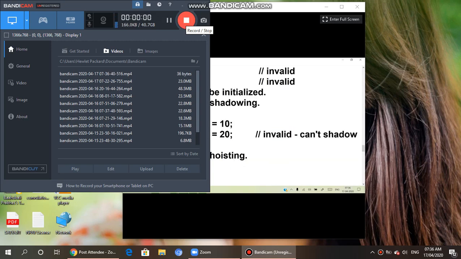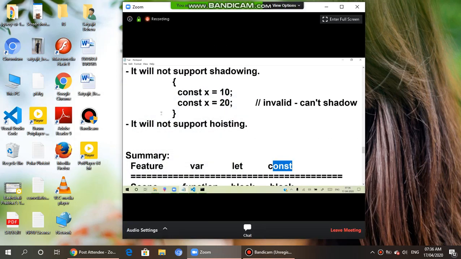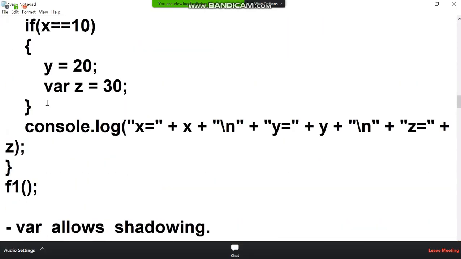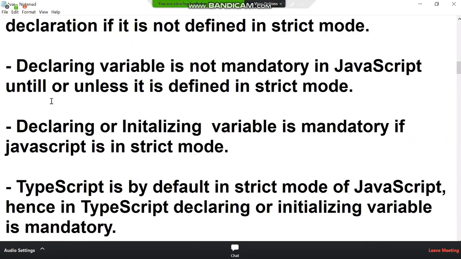These are the basic things you need to know. So these are all the points, all the points about var, let, and constants.